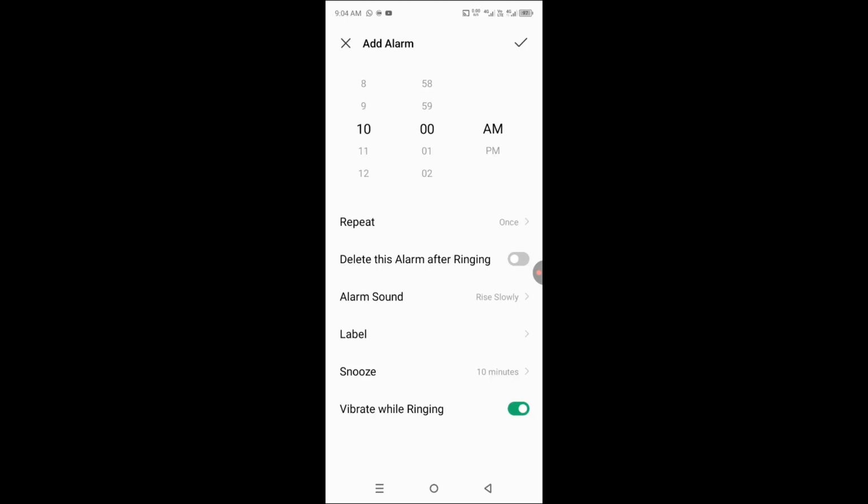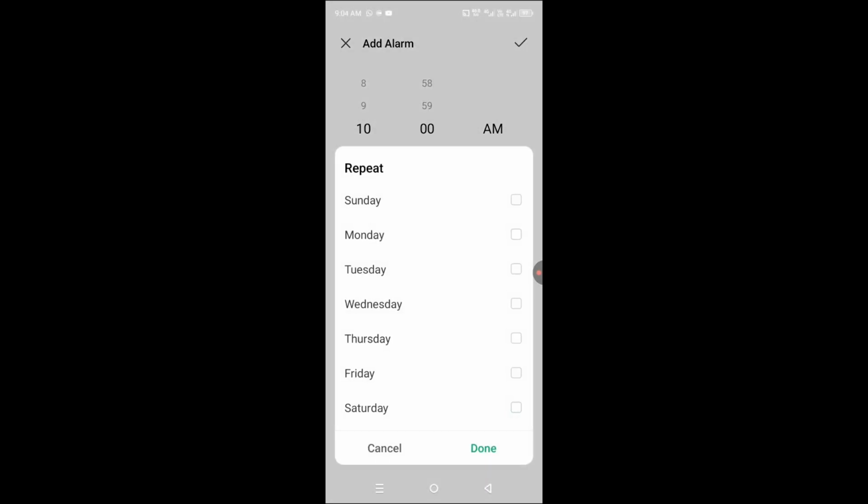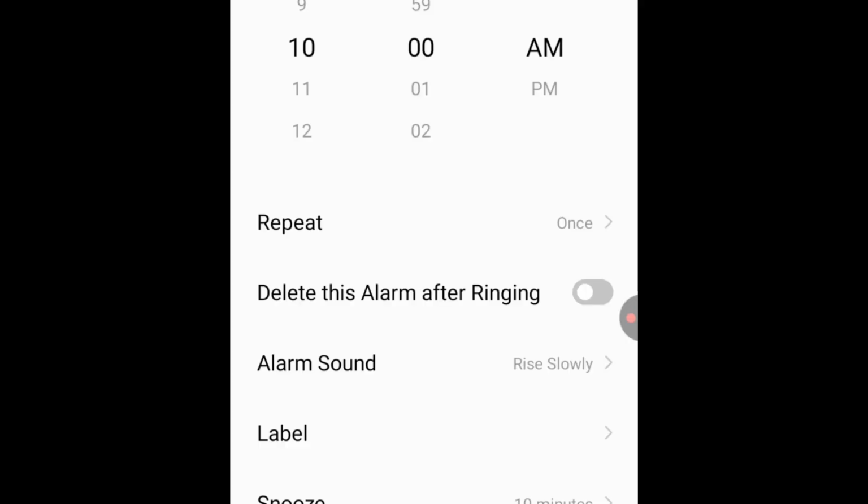This is okay. You can see repeat once. Tap on that section. The day I want is Sunday, sorry, Saturday, this coming Saturday. That's when I want to set it. So let me go back to what I did before, so that you see what I did.